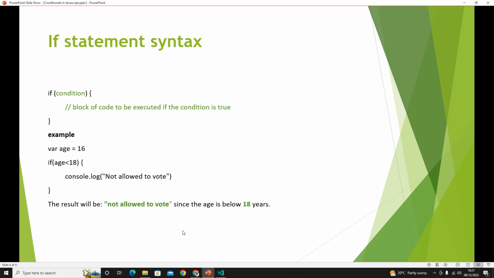We can look at the syntax of writing this if statement. This is the syntax. You start with the if keyword. Then you evaluate your condition here. And if that statement is true, then execute and print out the desired results. We can look at a certain example here.